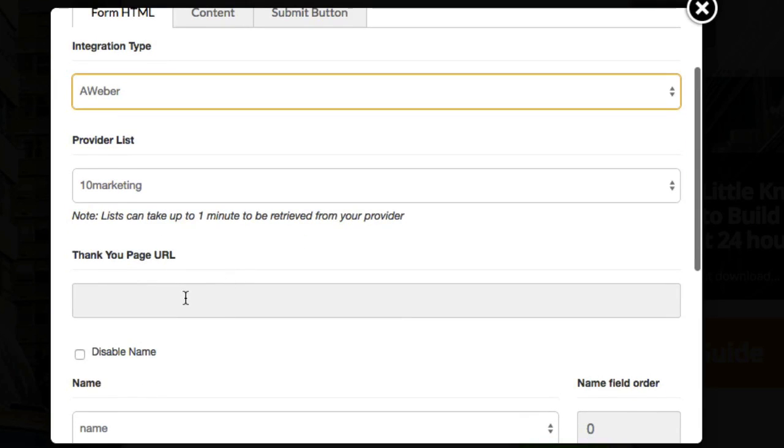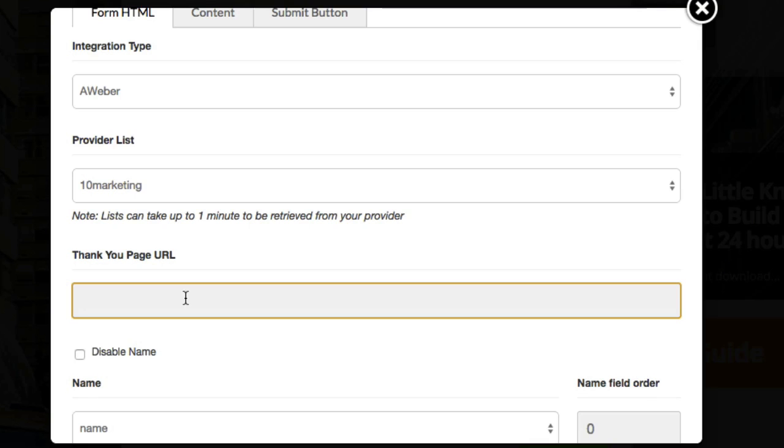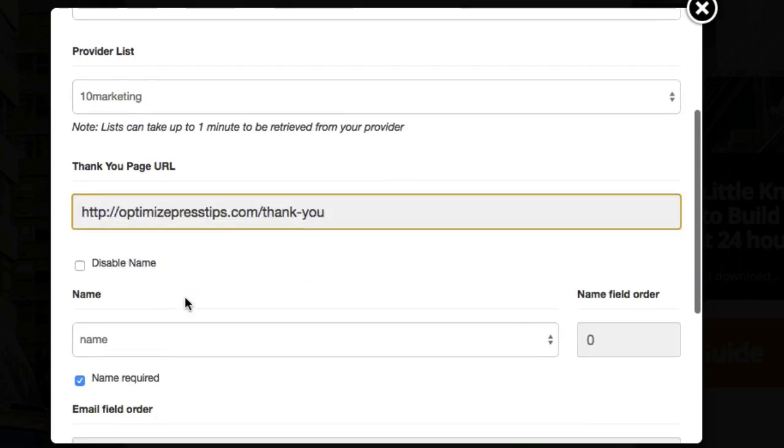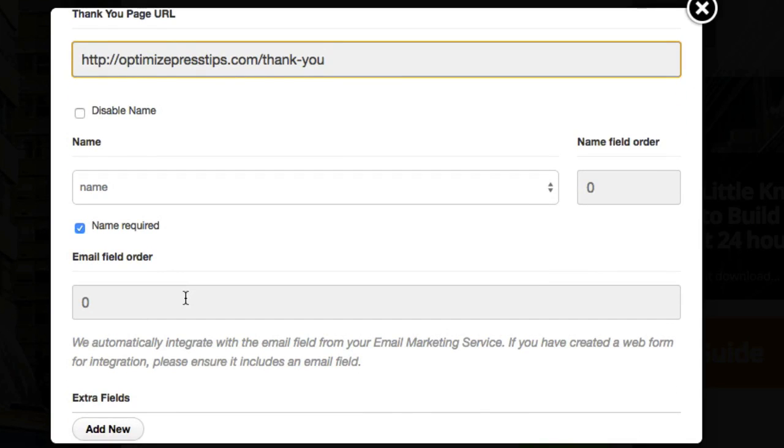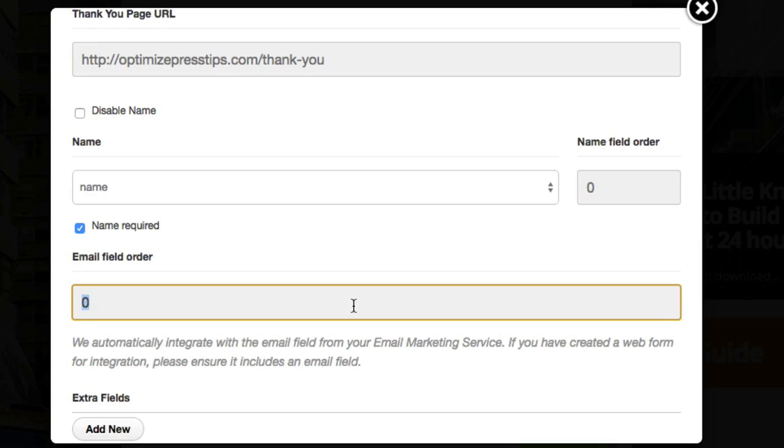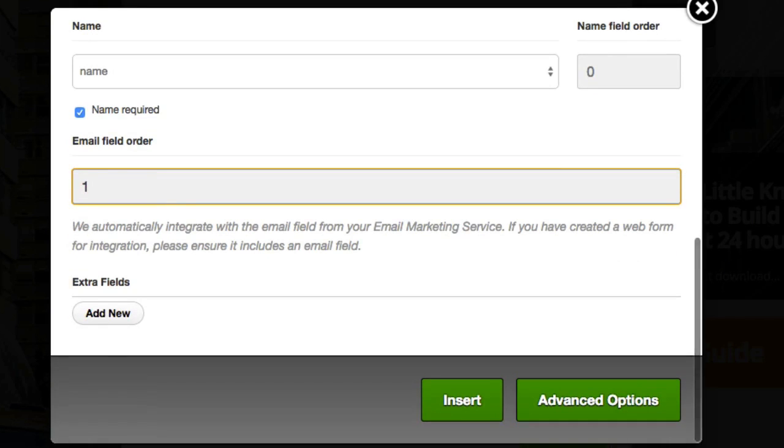We can then choose Add a Thank You page. This could be a page on any other site or another page you created on your own OptimizePress site. We can choose to order the fields on our opt-in form, 0 being the first at the top. We can also add in additional fields. If you've already created fields inside your form in your email list provider, when you click on the Add New Field option, they will appear for that list.